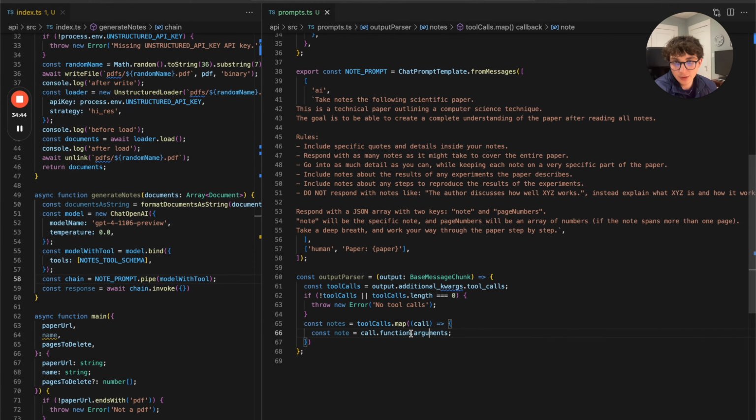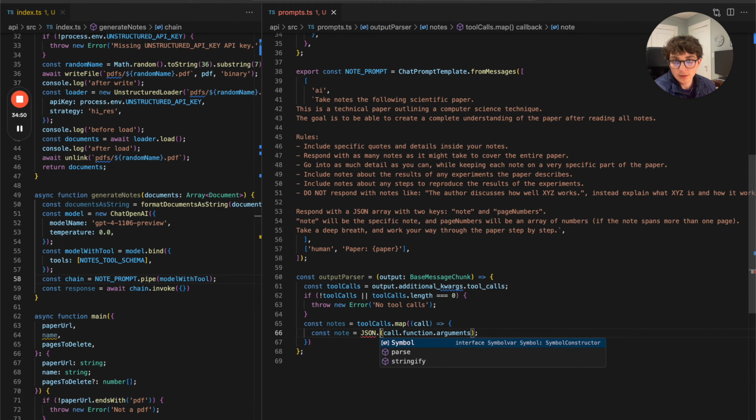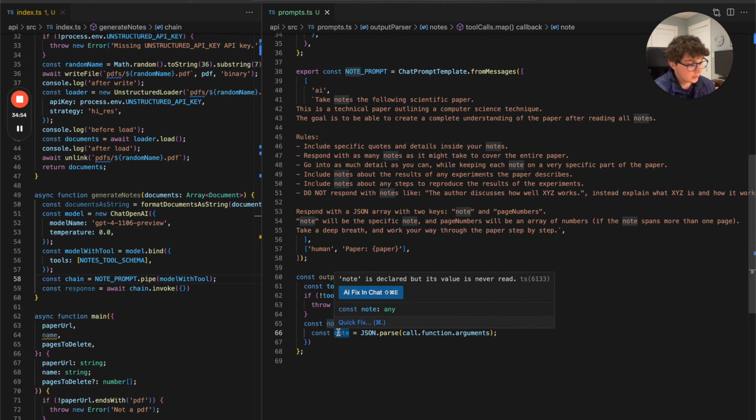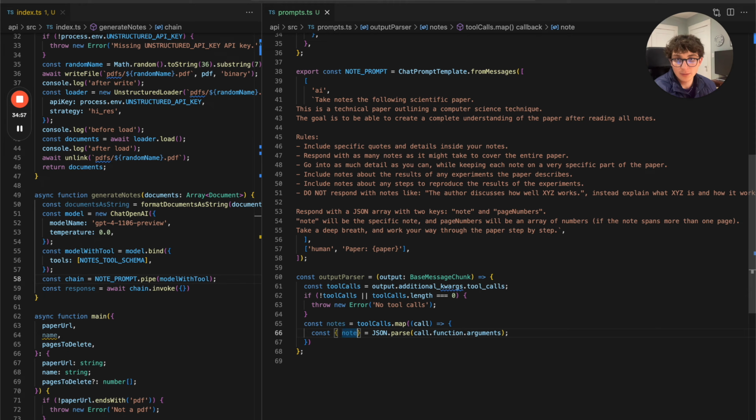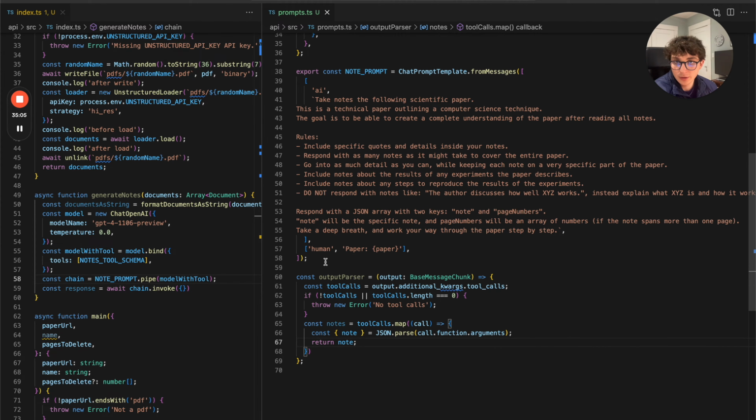But this is type string because it's going to return from OpenAI, so we're going to have to parse it with a JSON.parse. And then we'll actually be able to do that because it's going to be an object with note nested. So then we can just return note. And let's actually go and define our type.